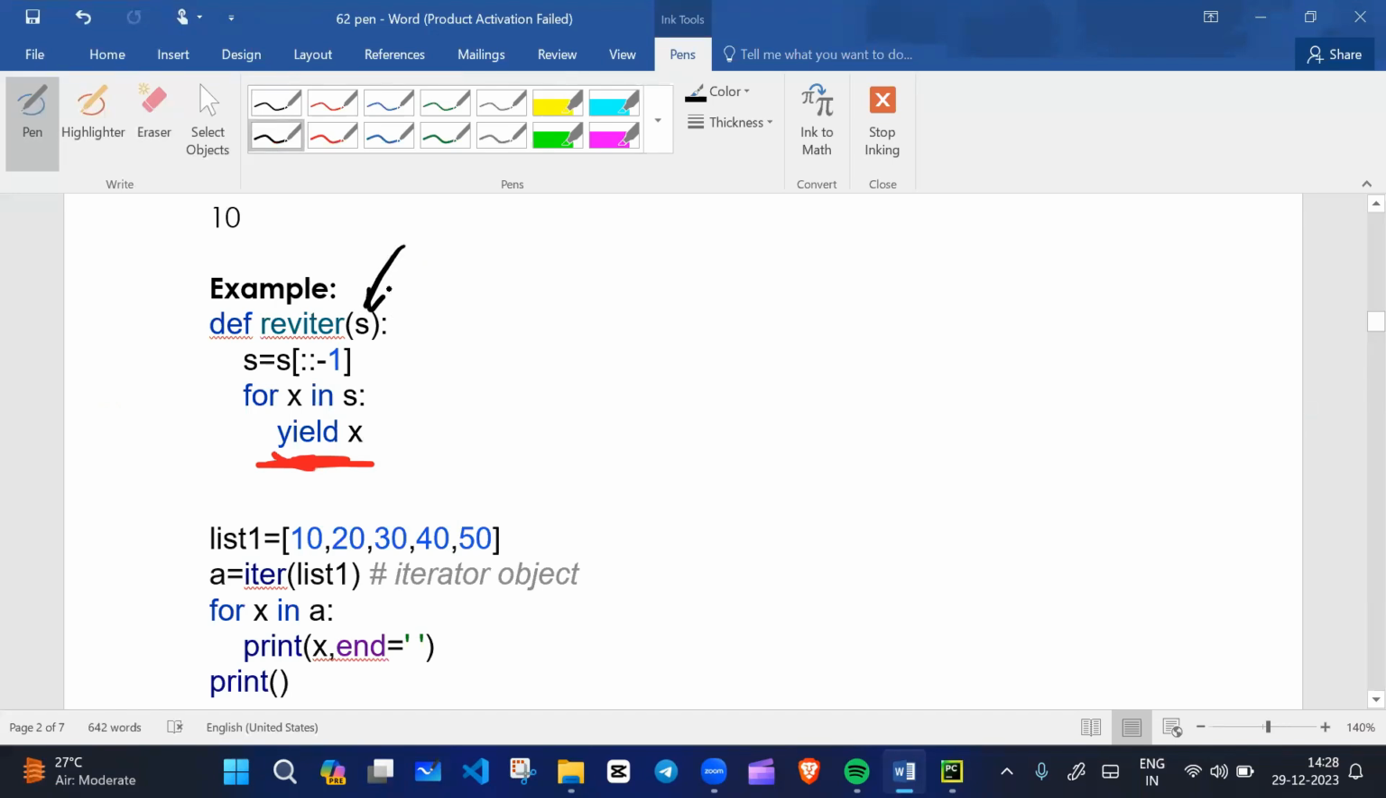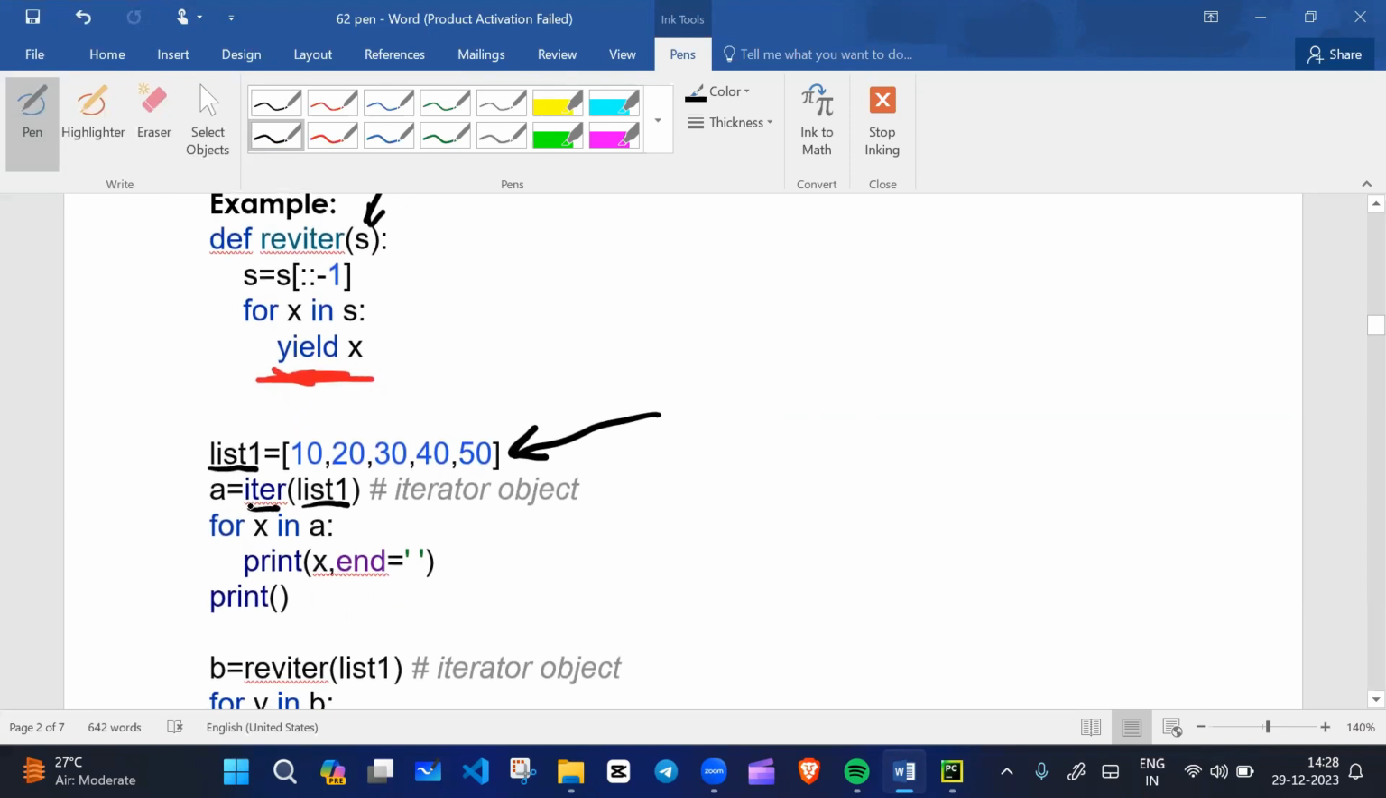And what are we passing inside this parameter? Here, we created a list. What's the name of the list? list1. And we are passing this list1 to iter. iter is a predefined function, or we can say an iterator object. So it will return what? An iterator object. So we are giving this iterator to the for loop.